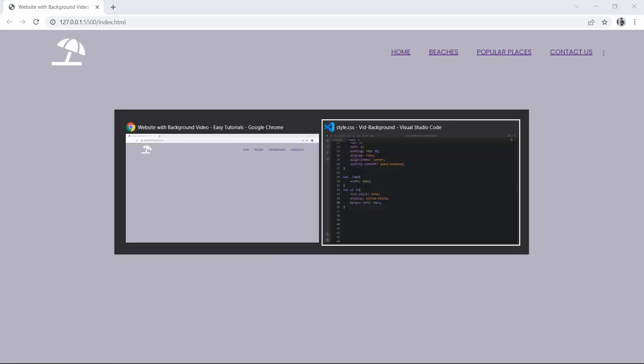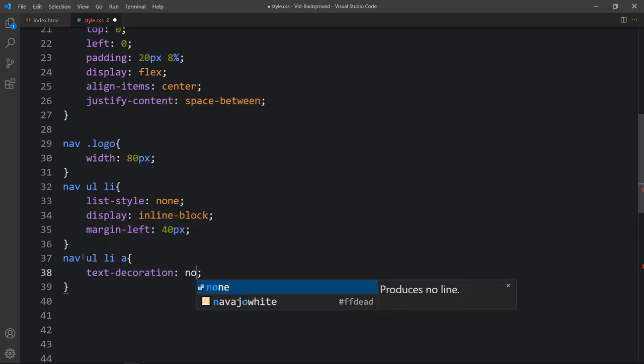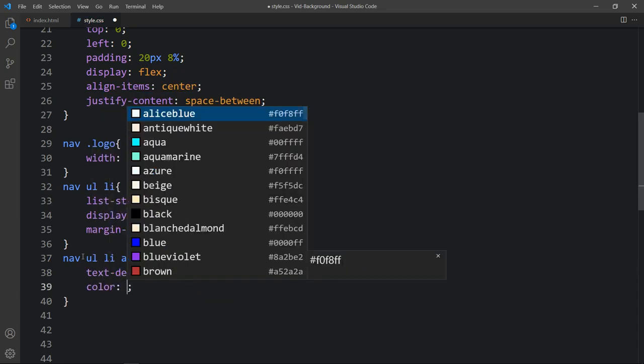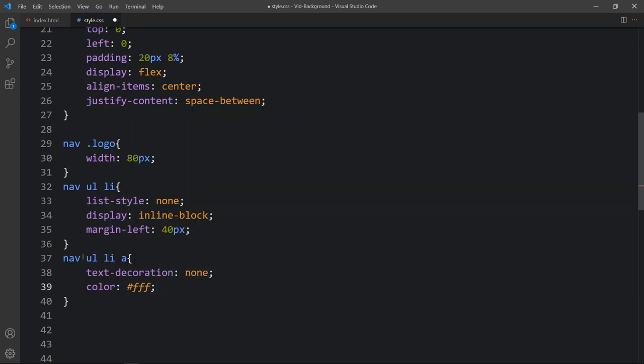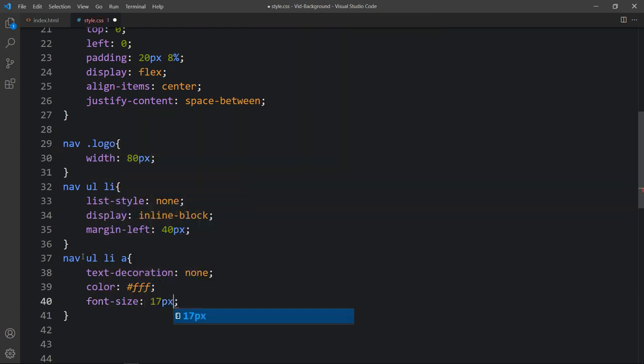Now we have to change the color and remove this underline. Let's come back and paste it again. Then write A for the anchor tag. Here we will add text decoration none. Then we will change the color, and we will also change the font size. After updating this, again refresh the website, and now you can see these text in white color.